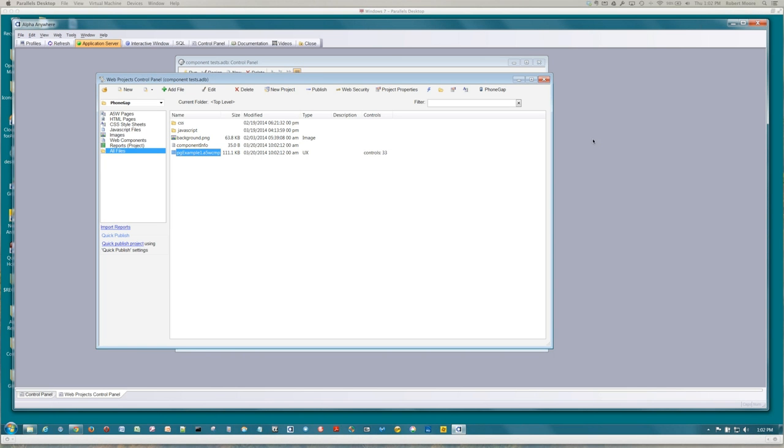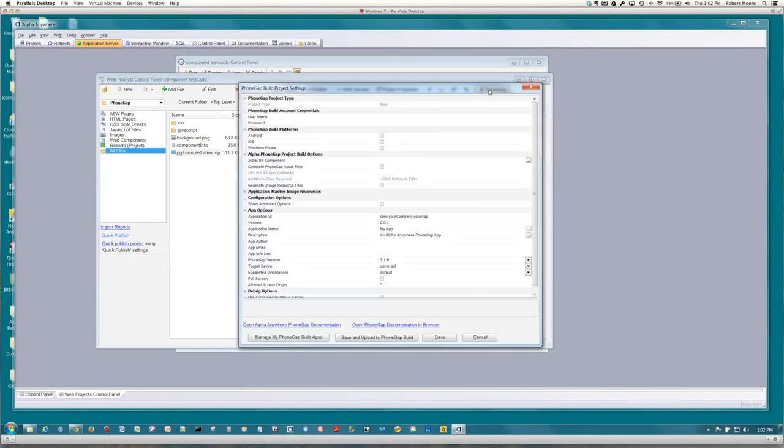Okay, so this is going to be a live demonstration, so this should be kind of fun. What we're looking at right now is the Alpha Anywhere IDE, within the Web Projects Control Panel. Something new you'll notice up here is the PhoneGap button. I'm going to tap on that button right now, and you'll notice that it realizes that we've got a new project. The PhoneGap project doesn't exist at this point.